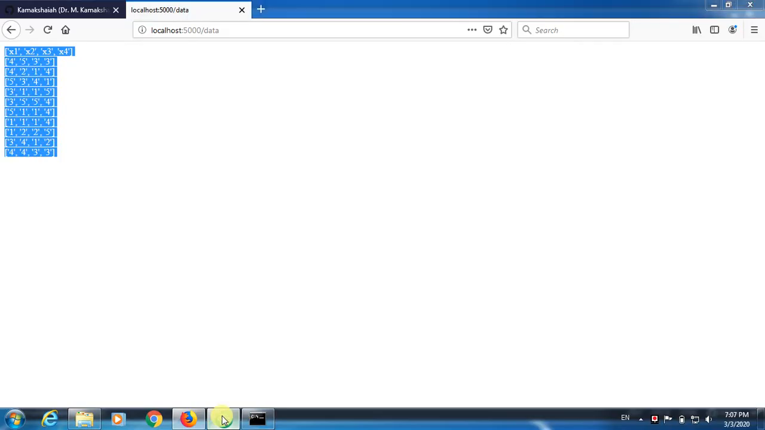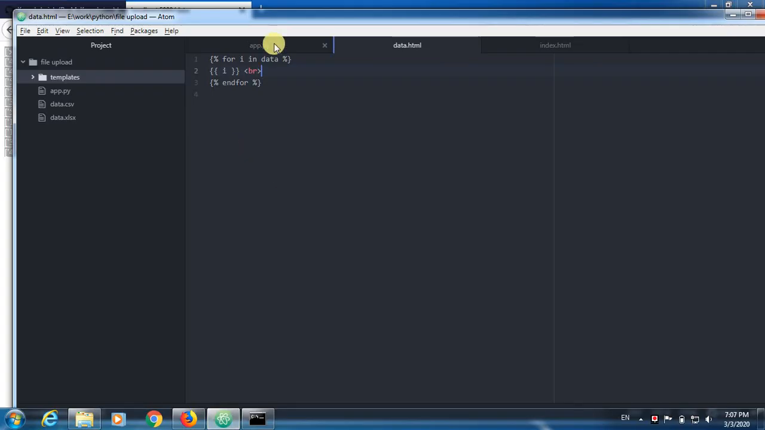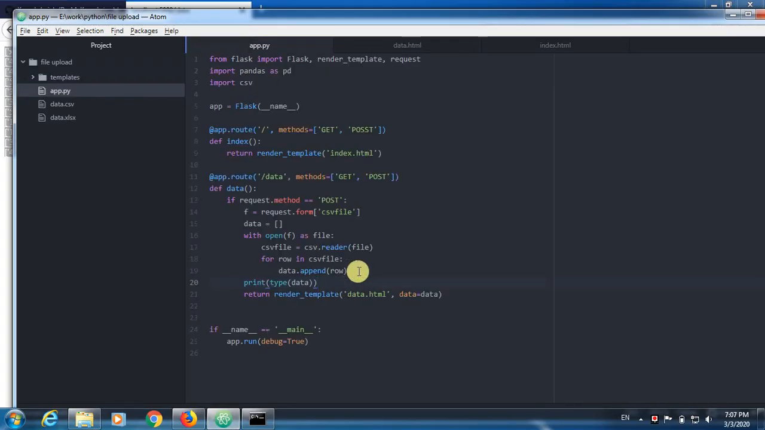Now we can make use of pandas to do this. I'm going to convert this into a pandas data frame, and now data is going to be a data frame. So let's see how this is going to print.